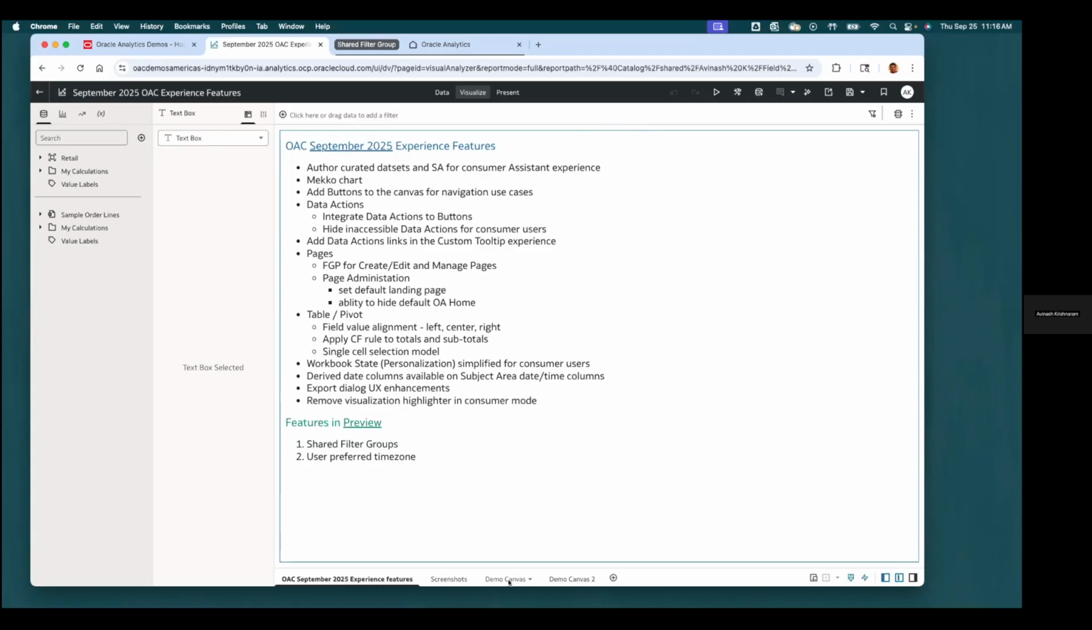Before I go to the demo, there are also two features in preview. I'll demo one of the critical features, called shared filter groups. Essentially, it's the saved filters functionality in classic BI, but we have improved the overall experience. And there's also user preferred time zone functionality in preview. This is supported on subject areas in September, and we're working on dataset support. When we have that, the functionality will go GA.